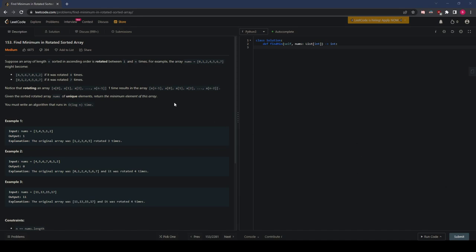Hello. We're going to be doing one last problem on modified binary search. So with that being said, let's just get straight to it.